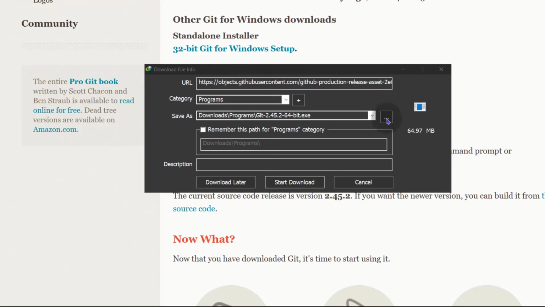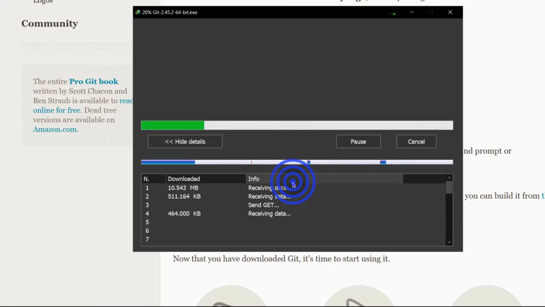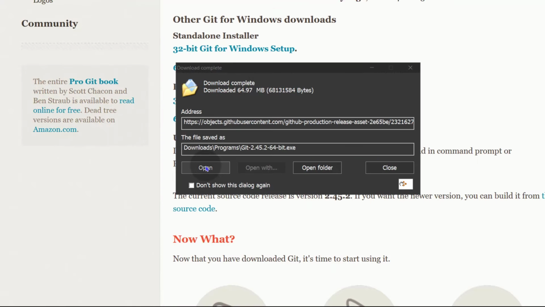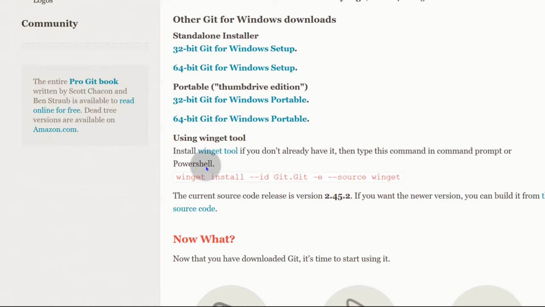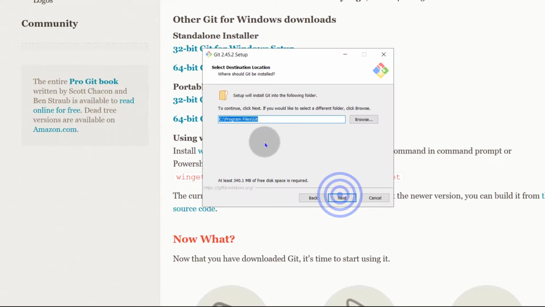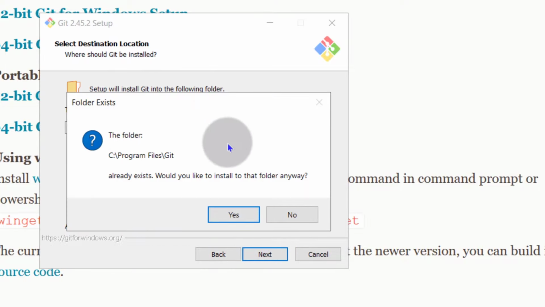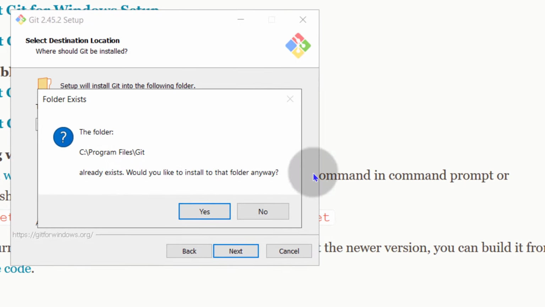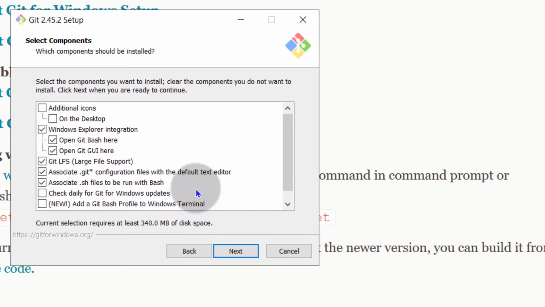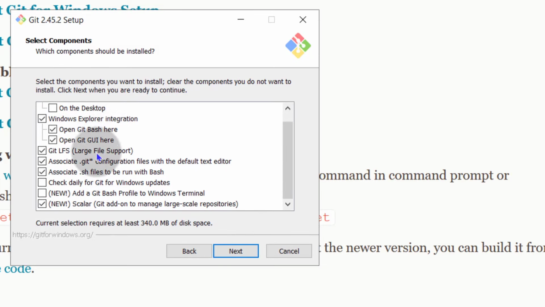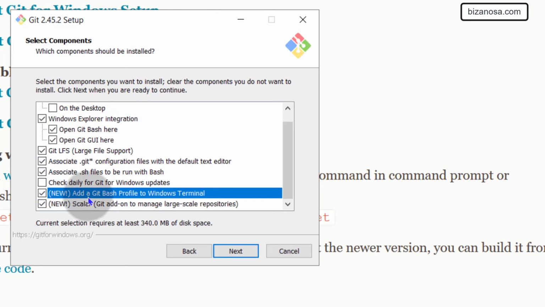I want to install it. I don't want to use the portable one. I'll just install it, and then I will open it to install it. Next, I'll just install it with the default settings. It says it already exists. Would you like to install anyway? Yes. If you need to add anything to your installation, you can do so. The only thing I will select here is to add the Git Bash profile to Windows Terminal. You can also enable checking for updates, but I'm going to leave that out. Then I'm going to click next.